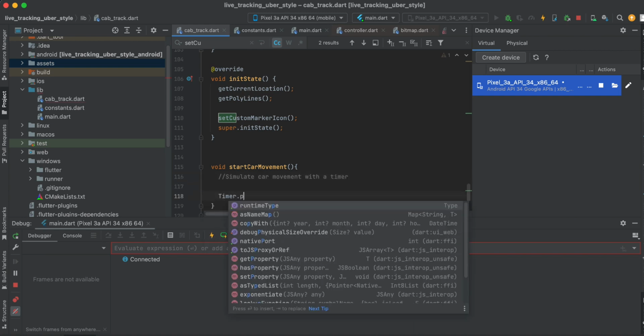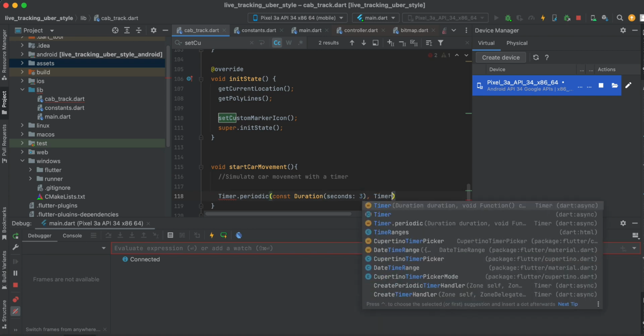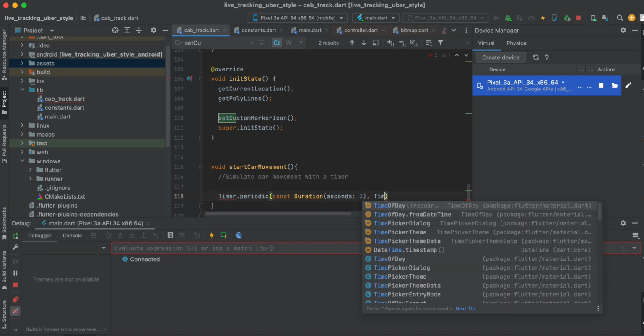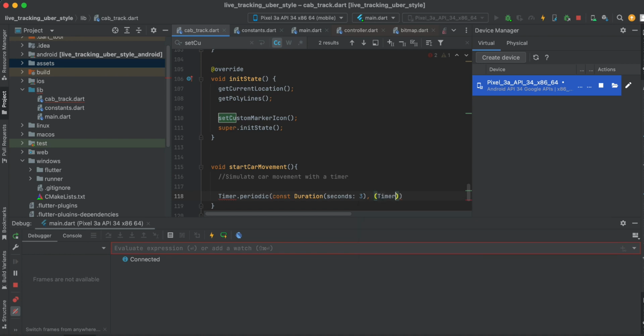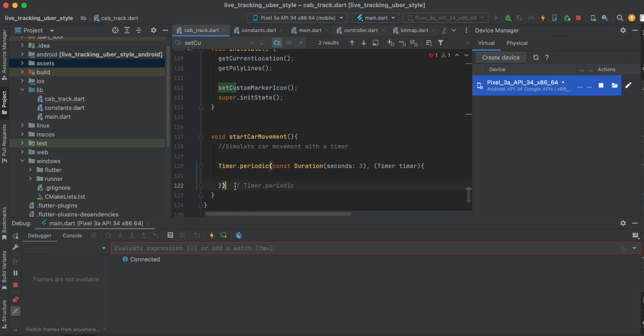So for the Timer.periodic, constant Duration seconds, you can define your seconds, and the timer you can define here. Okay, for the timer we'll use an async function, right? So the timer is also defined here. So here we are.